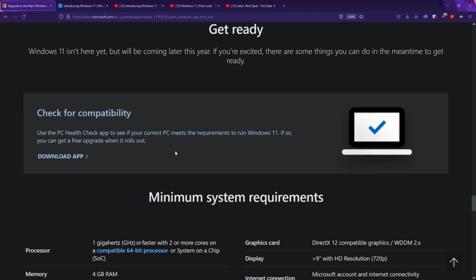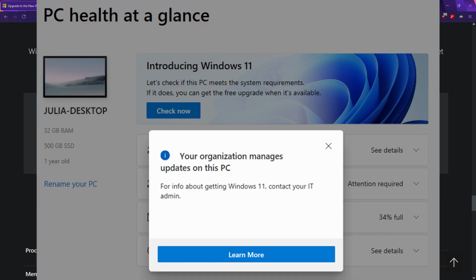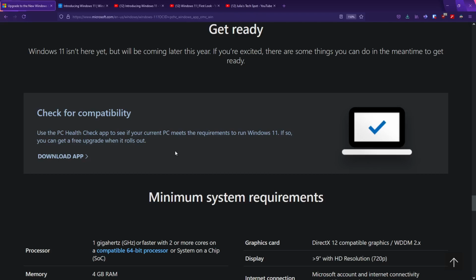Now, pretty much that's what I want to talk about in this video. Windows 11 has been announced. I actually tried running the compatibility check on my system. Because I'm on a domain, since I have a home lab and stuff, it says your organization manages updates, so it's not even letting me check for compatibility. Although, if your system has TPM 2 support and Secure Boot, you should be good. You should be able to support it. If you have UEFI with Secure Boot plus TPM 2, you're definitely going to be able to support Windows 11, for sure.